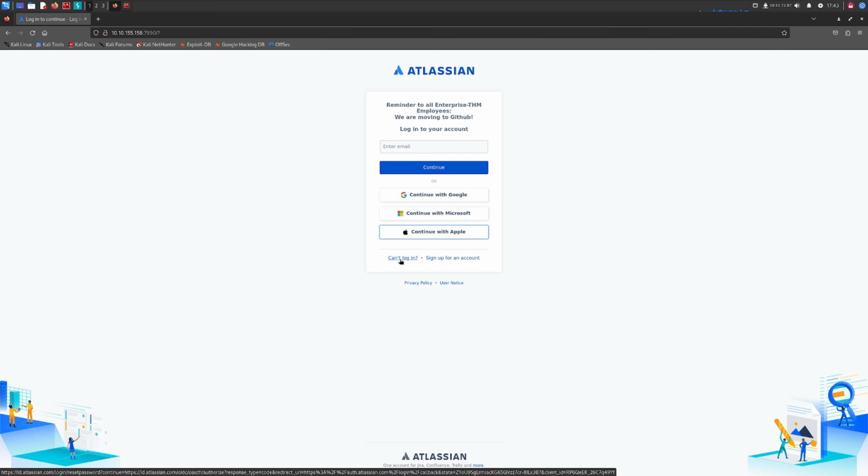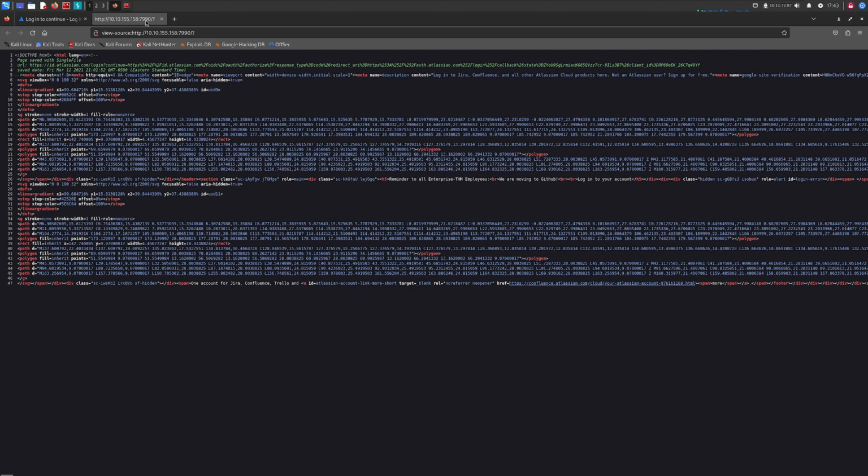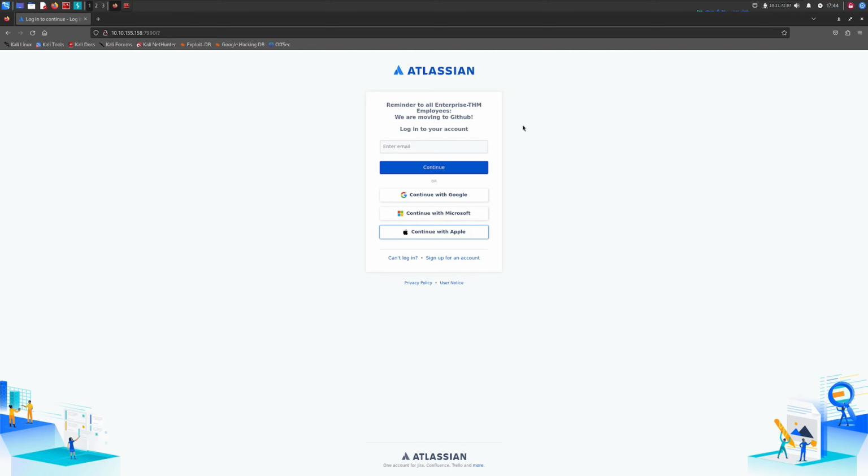No. So you can see in the bottom left, it just brings you to the actual Atlassian login reset page, and this does it as well, this as well, and this as well. So it doesn't look like there's anything here that we can really look into. What we can do is take a look at this. Reminder to all enterprise THM employees, we're moving to GitHub.